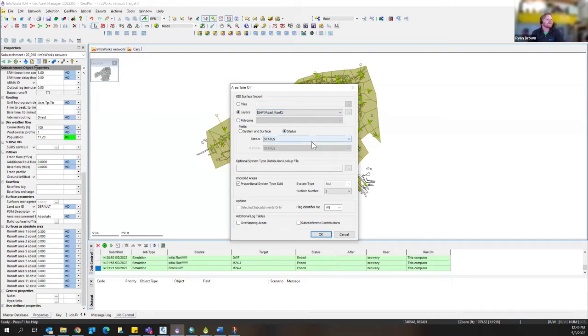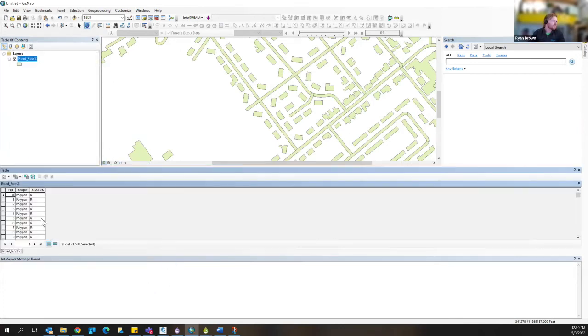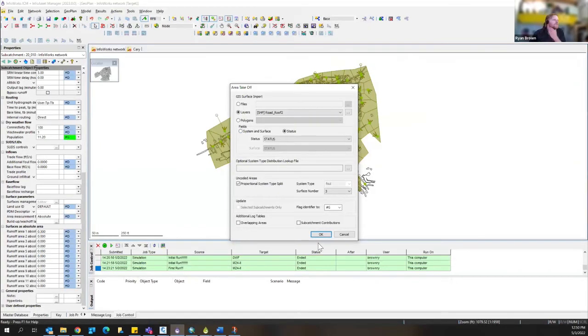I'm just going to look at the status. And this is ArcMap, so forgive me for being archaic, but if you look at the properties and the status, each one of the statuses is representing something: R stands for road, and then I think it's like BR or RR or something like that, representing the buildings. BR representing buildings. So if I have all that on, I have my flag identifier as what I've selected. I've got three different surfaces in here: the R, the BR, and then everything that's not one of those.